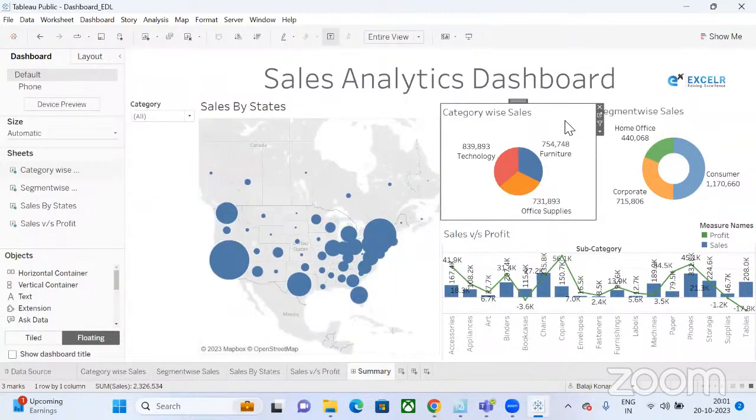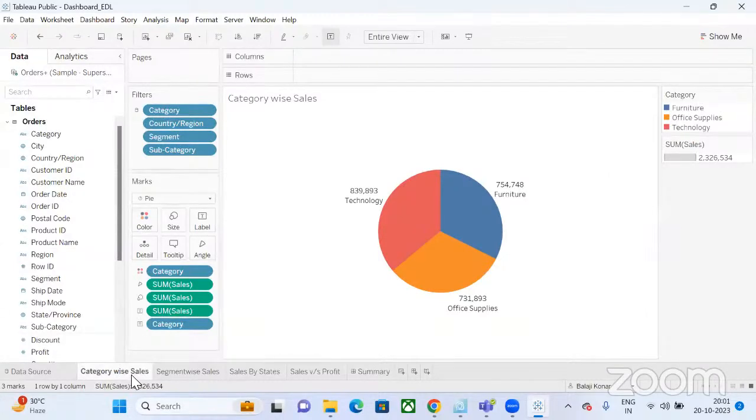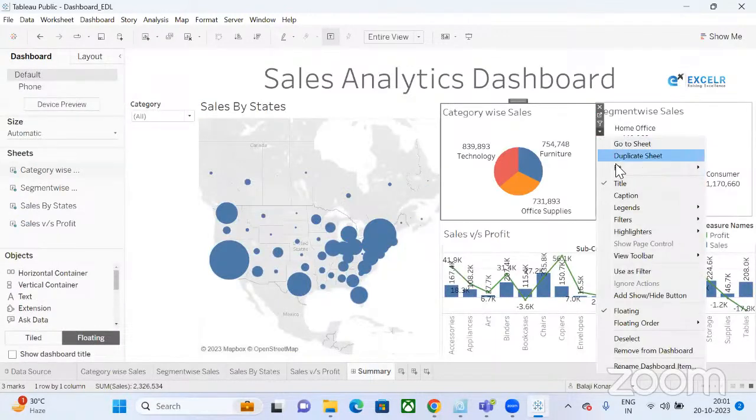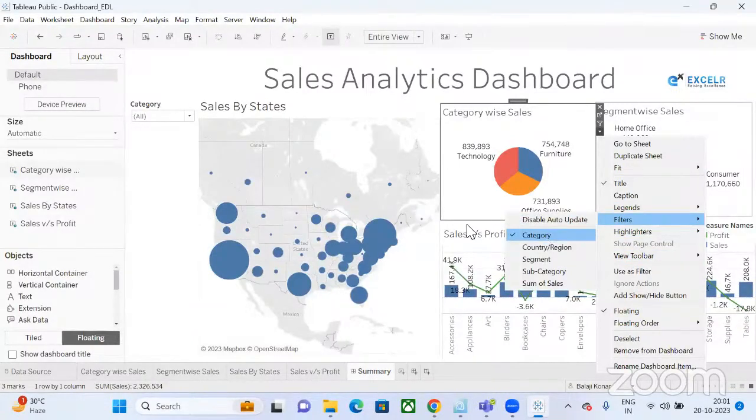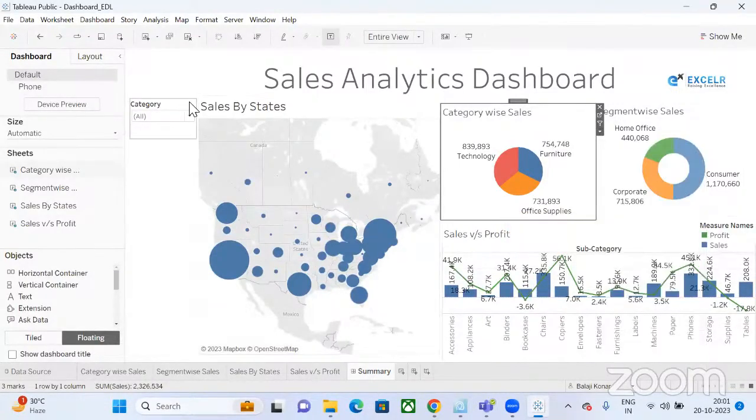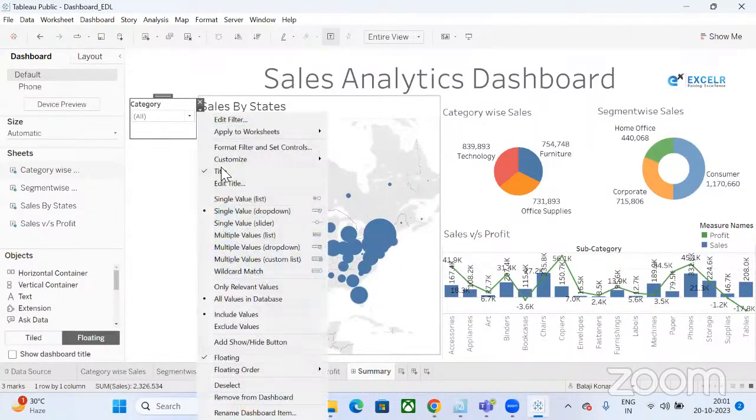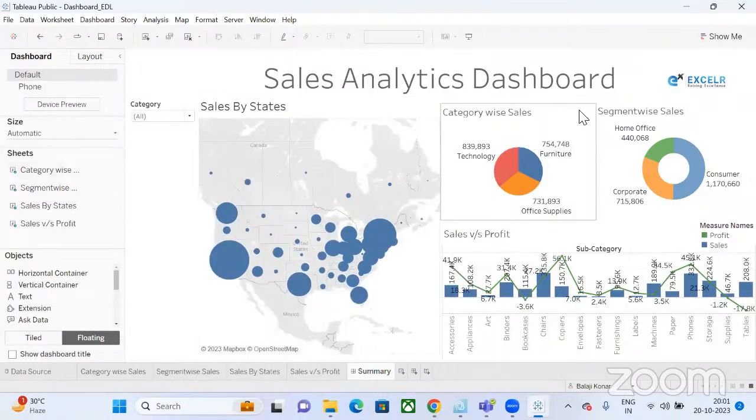First of all, you need to add a filter in one of the visualizations. I added in category wise sales all the filters which I required. Then I go to summary. Here I click over here and here I get the filters. I added category. Then I said apply to all. If I click over here and go to apply to worksheets, all using this data source. We have only one data source. So all using this particular data source should get affected. Okay. Is it clear?